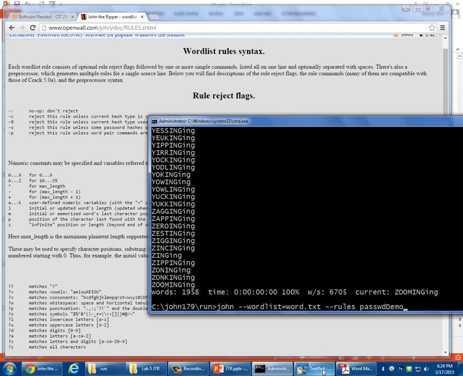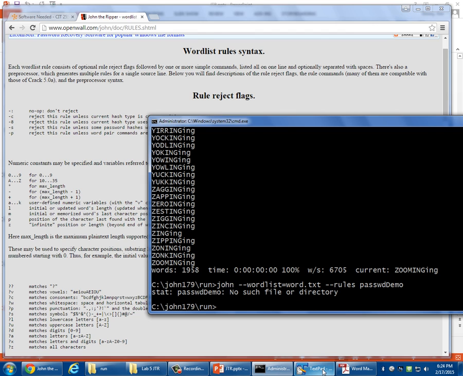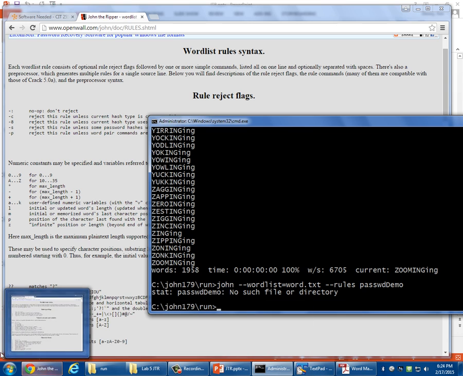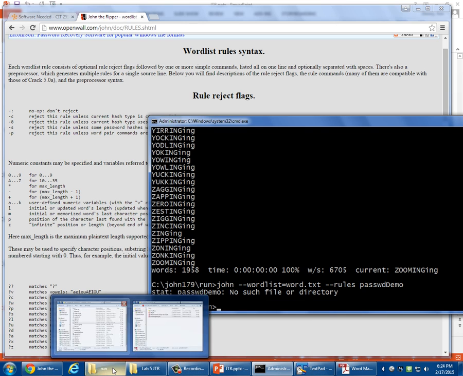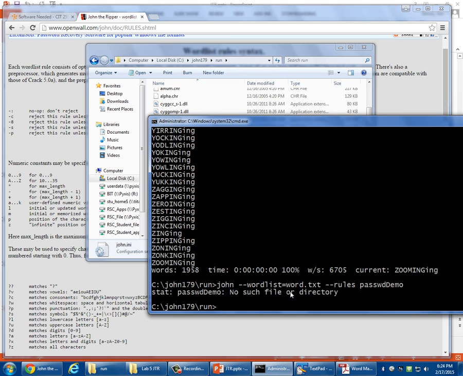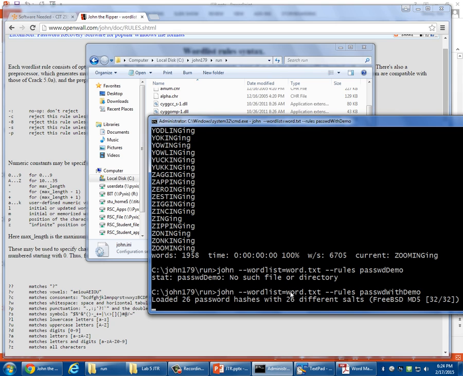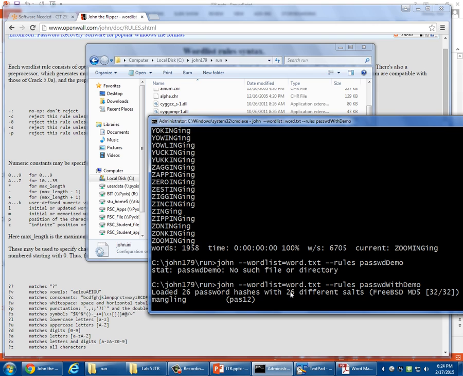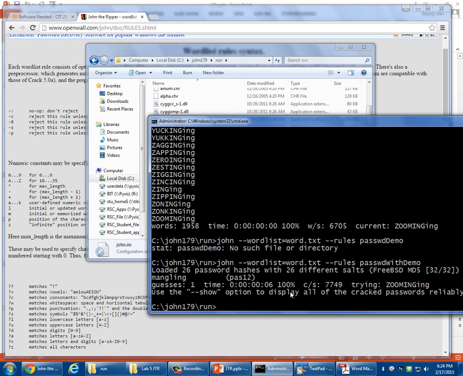Okay, so I'm going to run this right here. No such file. It's not in that directory? Hold on. I might not have put it in there. Oh, with demo. Okay? Alright, so it's loading 26 of them, and I got some. I already got mangling, password 12. I don't know what... Oh, because we put the ing in there.